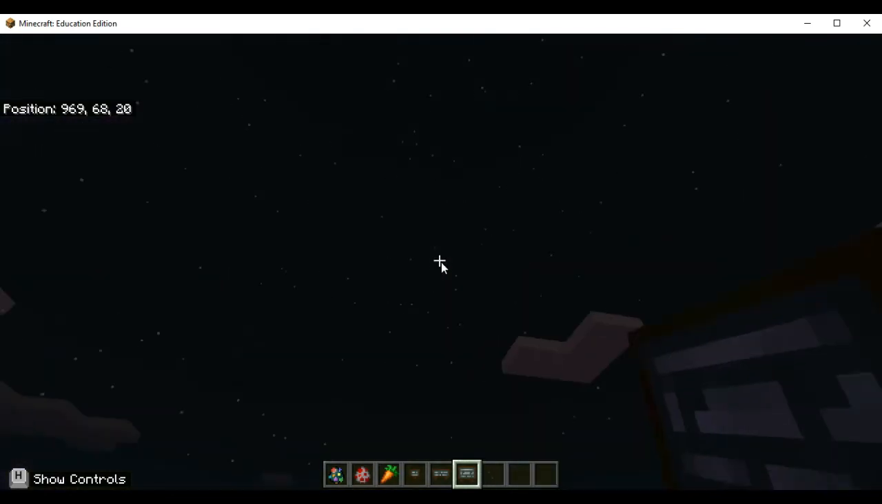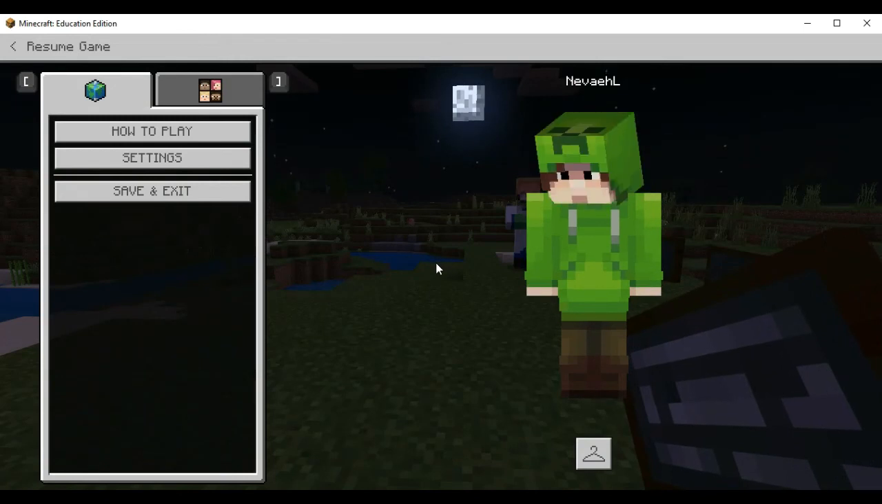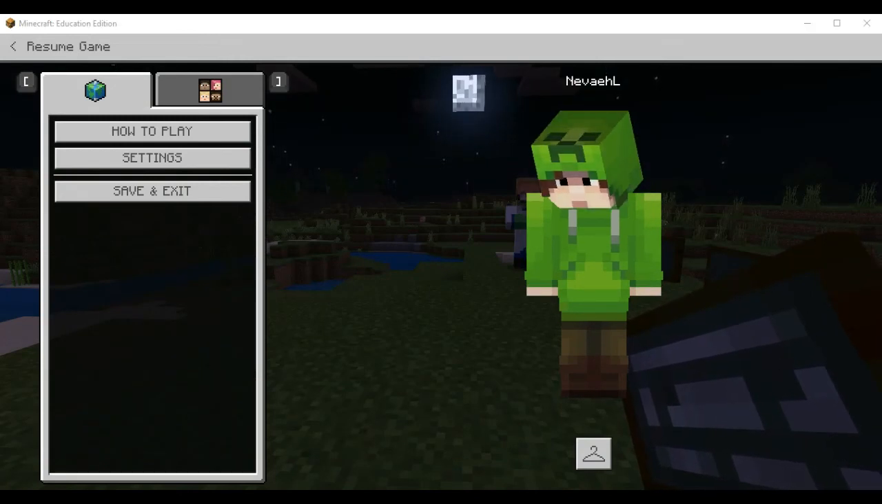All right, well, it's nighttime. I better go to bed before the bad guys come out. No, it's on peaceful, I know. But that is our tutorial on how to use NPCs in Minecraft.